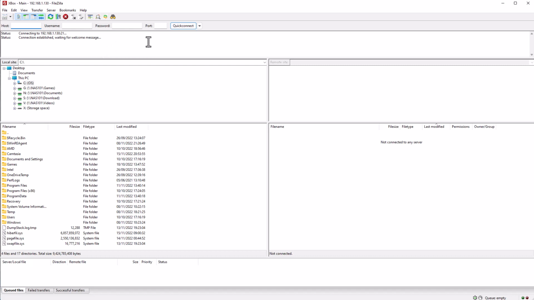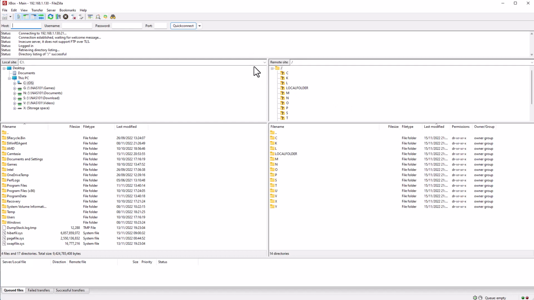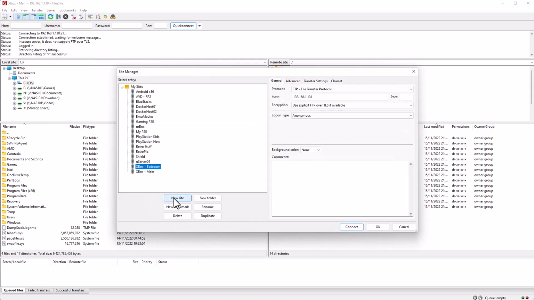I've actually got it already added, but I'll show you how to add that. So it's now connected, and that is the contents of the Xbox on the right hand side. To add that, you go to Site Manager. You can see I've already got it set in here, but you just click on the new site button, type in a name for it, and then fill in the details on the right hand side.